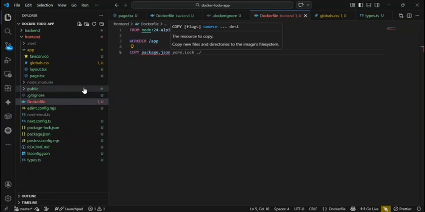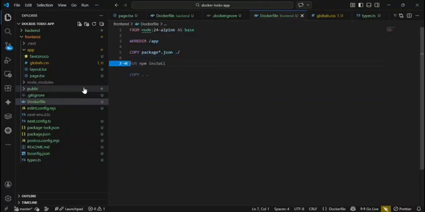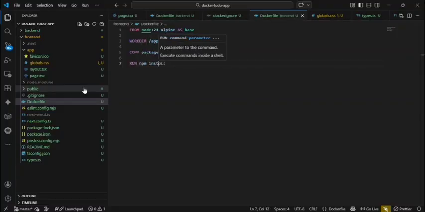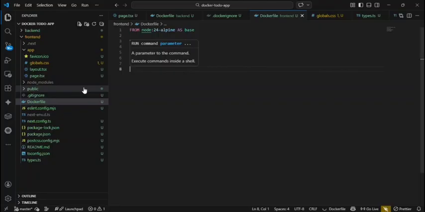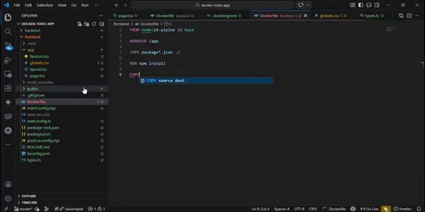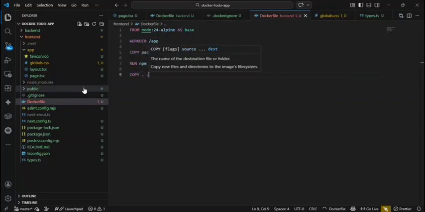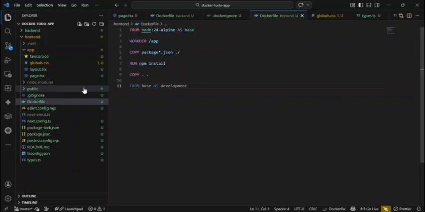So this step is important because Docker caches layers. If our dependencies don't change, Docker won't reinstall them on every build, which speeds things up. Next, we install the project dependencies using npm install. Once the dependencies are installed, we copy the rest of the application code into the container.